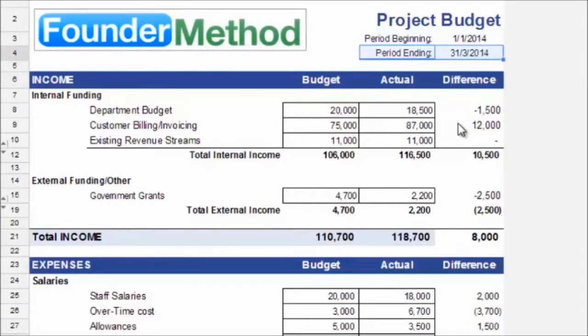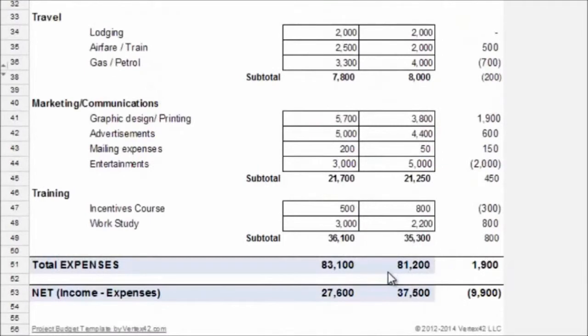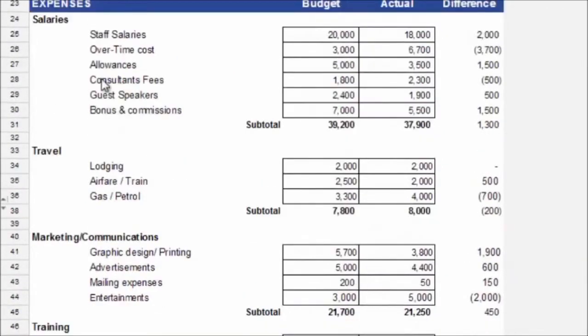Then, we proceed to the income section and create the necessary funding methods based on your requirement for both the budgeted and actual amount. Total income will be calculated automatically by the system, and lastly, you can get your total income. On the expenses, there are a few category examples given in this template.